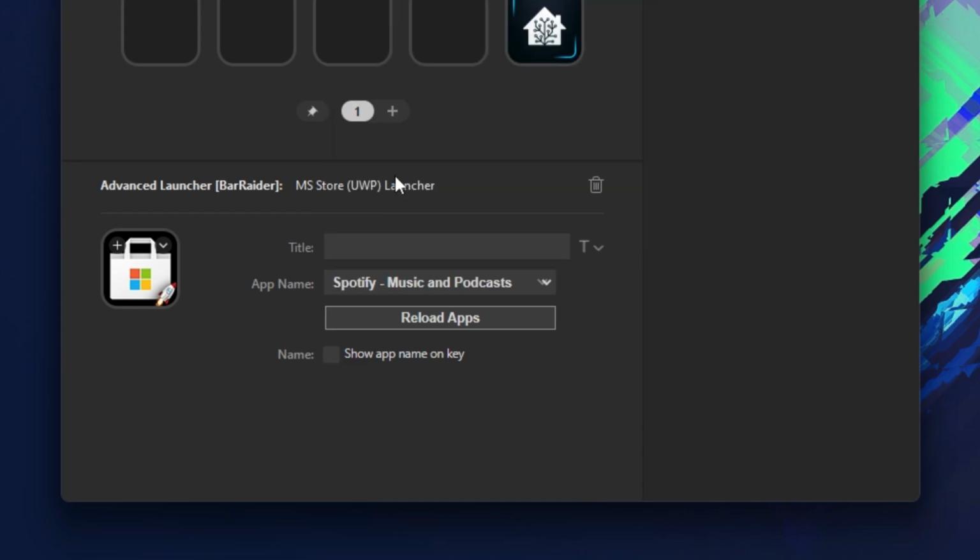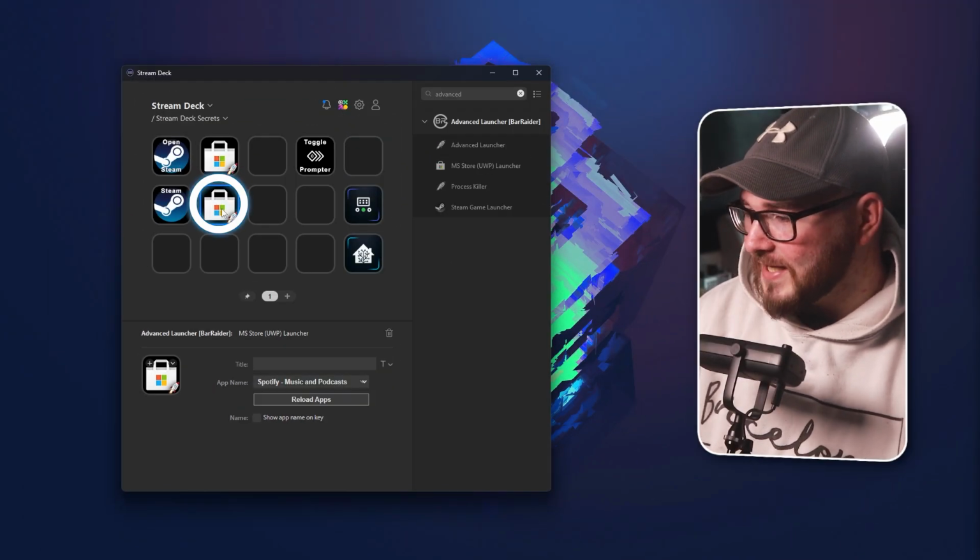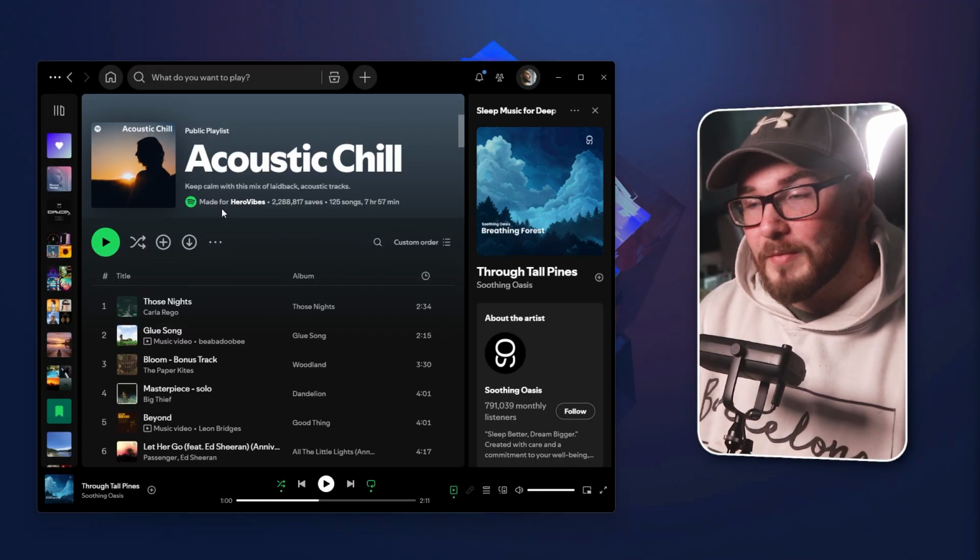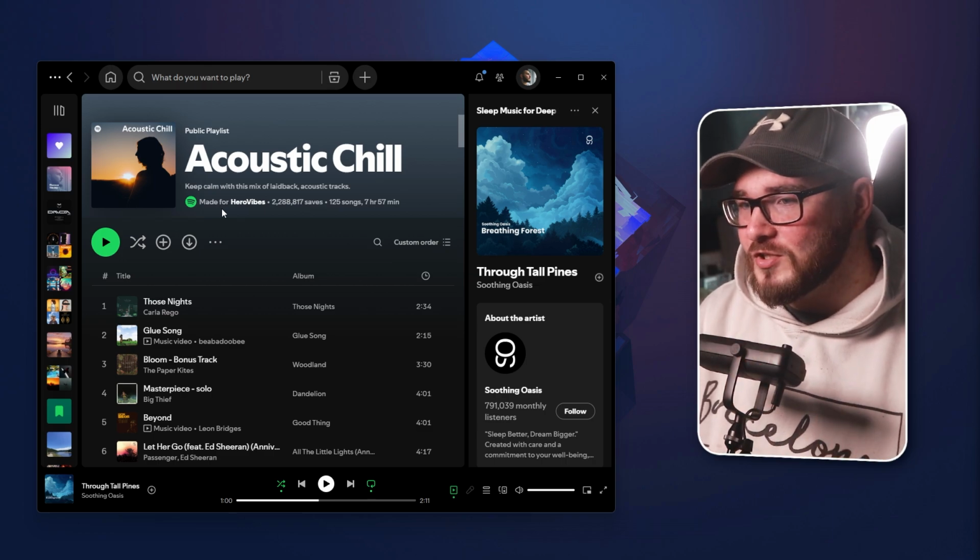So let's say Spotify, for instance. So this one here opens up Spotify. We tap the button, and just like that, Spotify will open up. You can do this with any Windows-based applications. Now you can open EXEs and Windows-based applications, but what if you want to open multiple at once? You can do that as well.